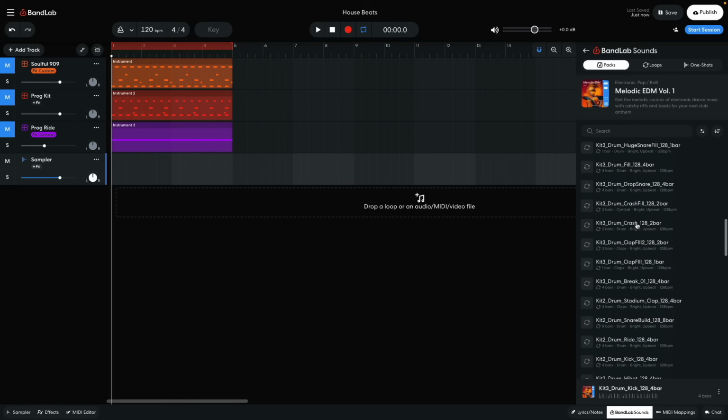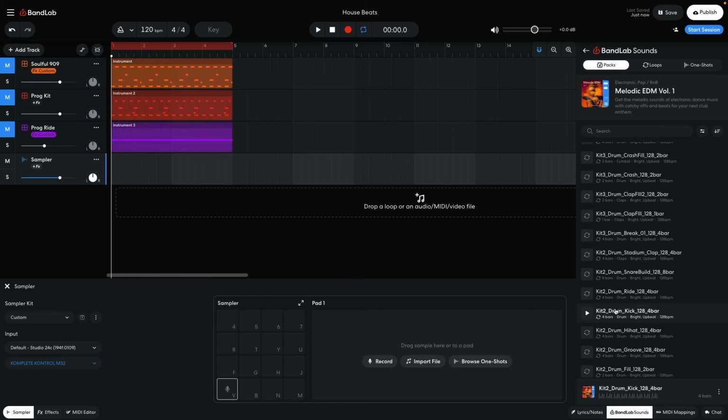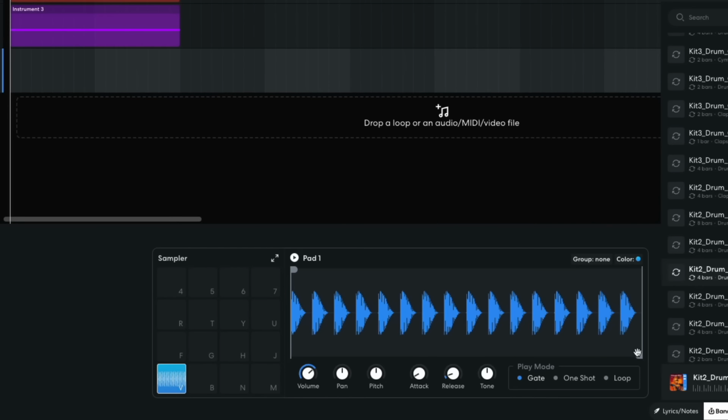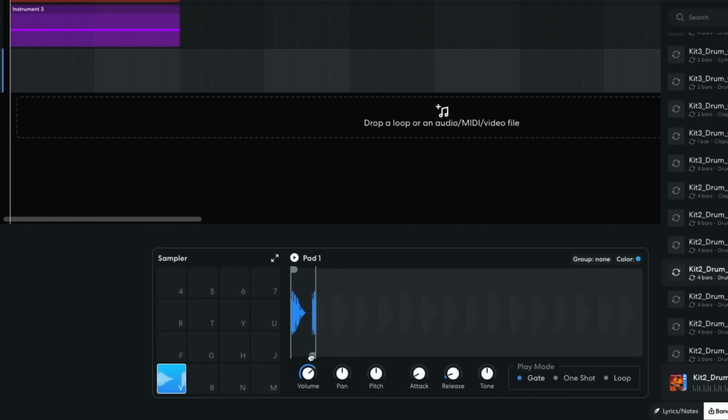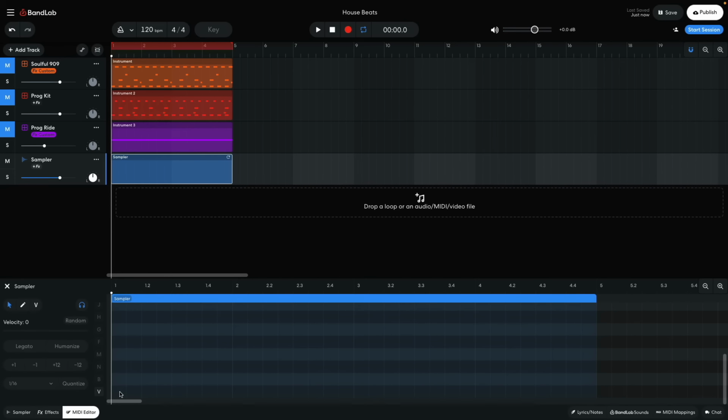Kit 2 Drum Kick 128 4-bar sounds good to me. So I drag it onto the first sample pad and drag the sample end marker to the end of the first kick drum. Now I can place the single kick drum sound as I wish. I add kicks on each beat of the bar.